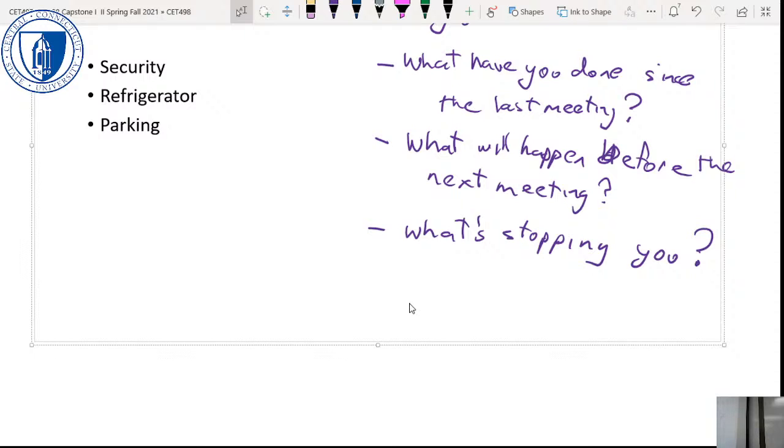Okay. Thank you, security group. We get the refrigerator group up.